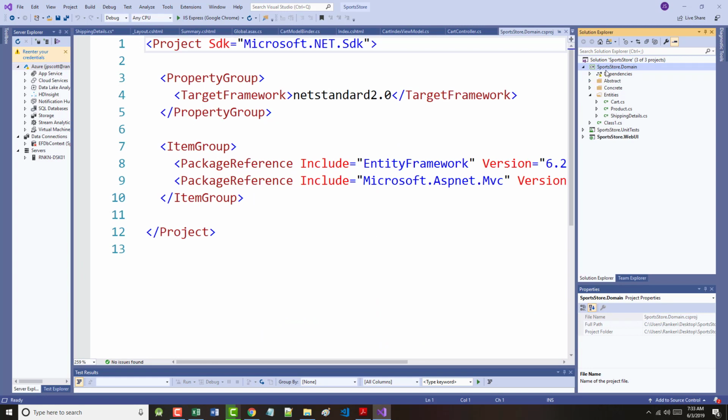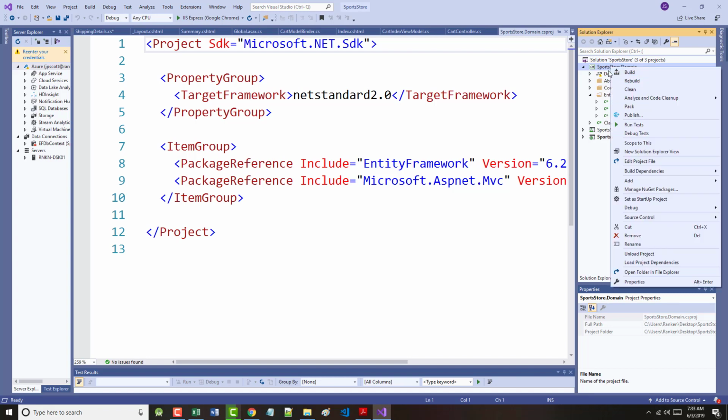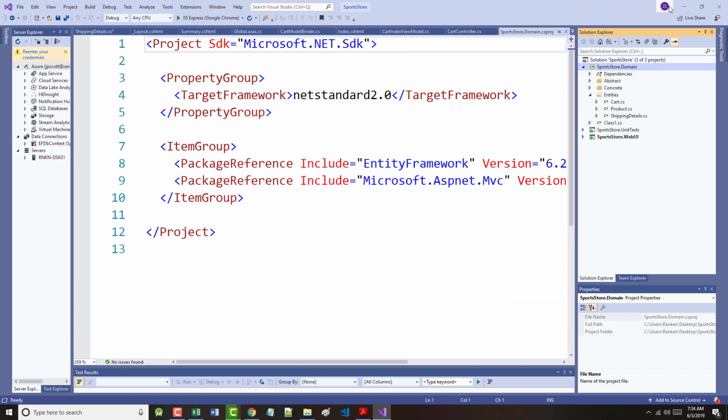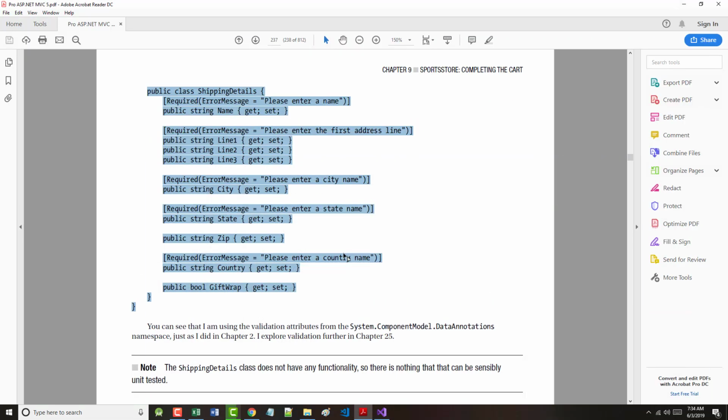So I wanted to come into the domain here and add my reference. This is where I had the problem, because when I brought this up, there was nothing there, etc. I may run into major problems right now with this.